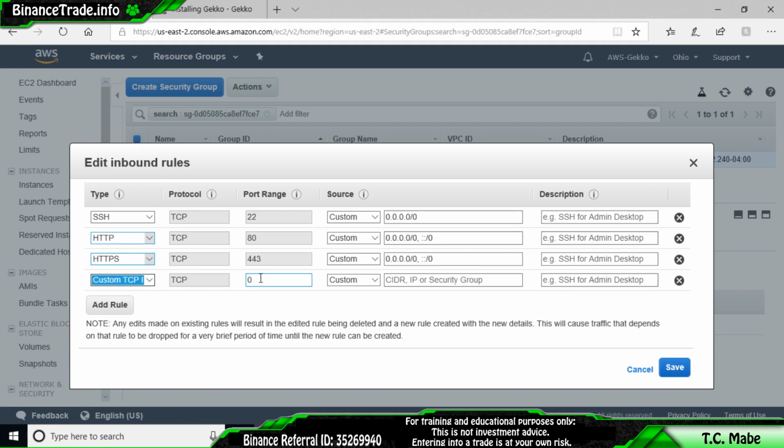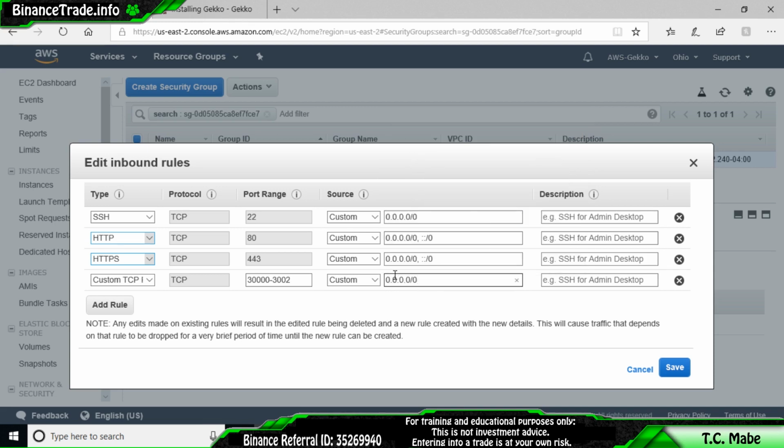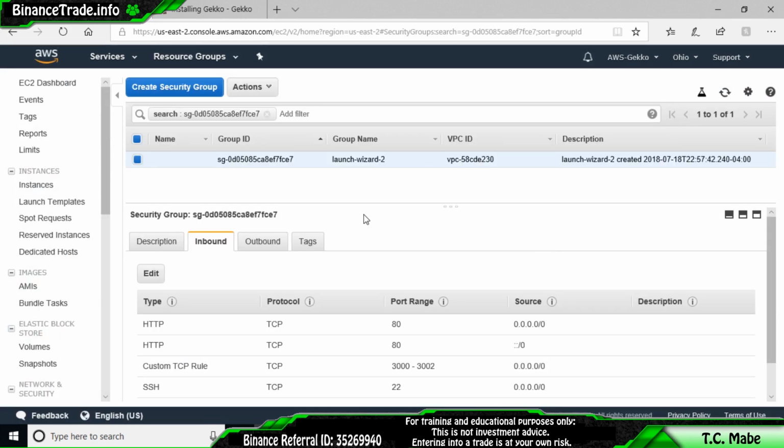We're going to add in a custom one, and we're going to use ports 3000 to 3002, and we're going to assign that with 0.0.0.0/0. Usually it pops right up whenever you do that. And we're going to save that. Now, the first part of the port range must be equal to or smaller than the second part. Oh, typo. Got to be smarter than the machine sometimes, guys.